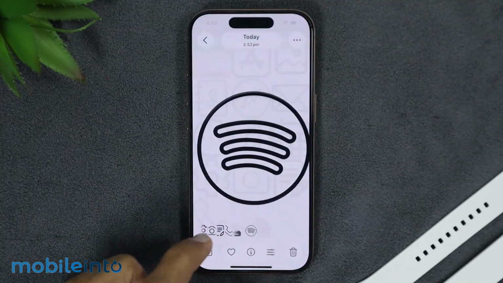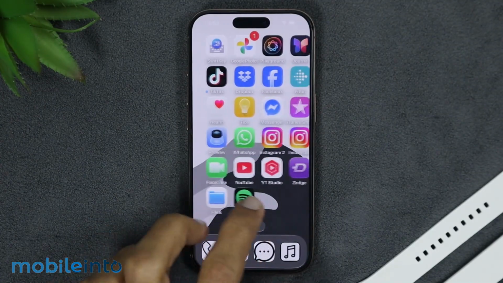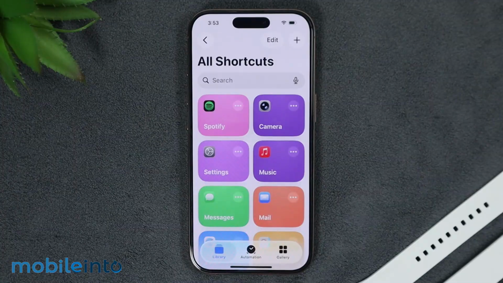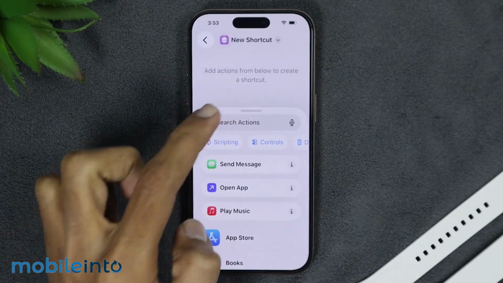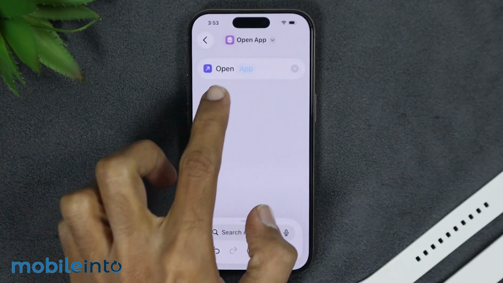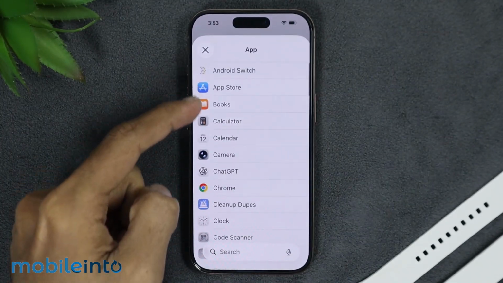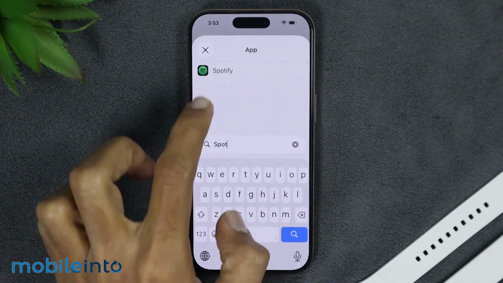After you save the downloaded app icon to your Photos app, the next step is to go to your home screen and open the Shortcuts app. Under the Library section, just tap on the plus icon. Now in the search bar, just search this. Then tap on Open App. In the App section, just select the app which you want to change its icon. In our case, it is Spotify.